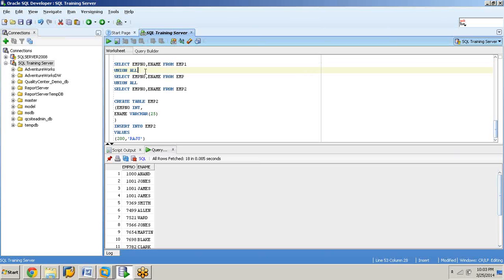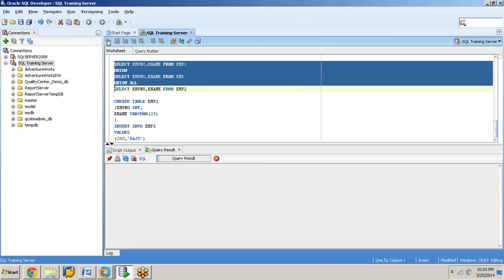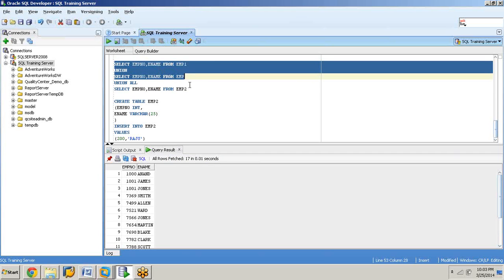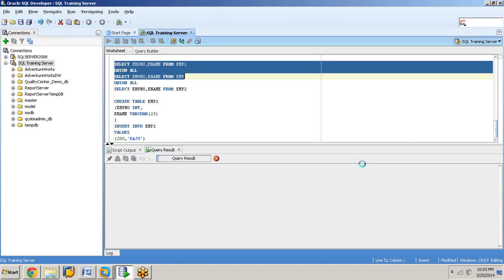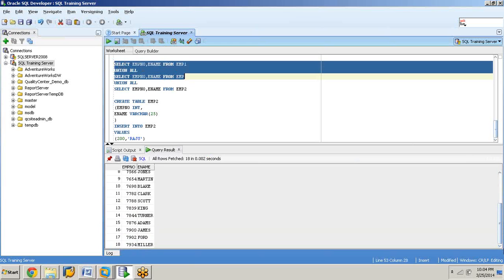All of you understand this, okay? How many did you get here? 17, right? Union all, let us see. You got 18. So anybody can tell me the difference? By seeing the example, I want you guys to at least analyze.